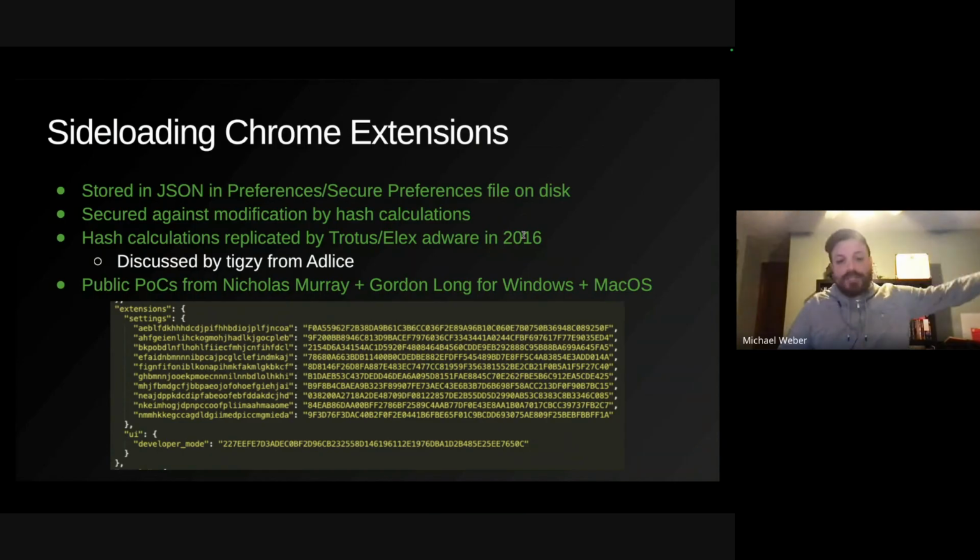There have been malicious actors doing this. But more recently, some pen testers, specifically Nicholas Murray and Gordon Long, have published code that lets you calculate all of these hashes and then sideload a Chrome extension manually without ever interacting with Chrome directly. And that's just editing a couple of files on disk. Separately, I know Gordon Long has some additional research that he's going to talk about. At question time, I might dig into this, but I'm not going to blow up his spot while being recorded here.